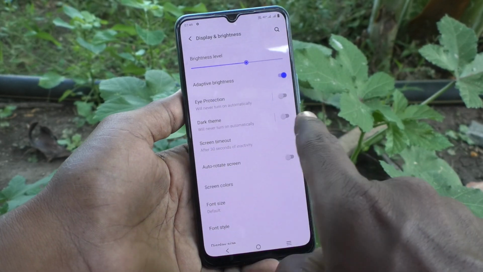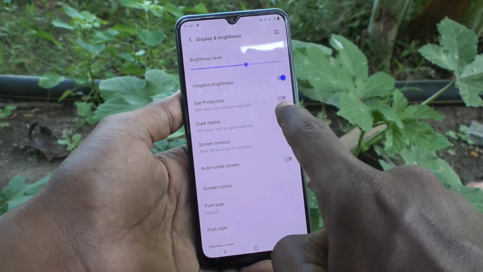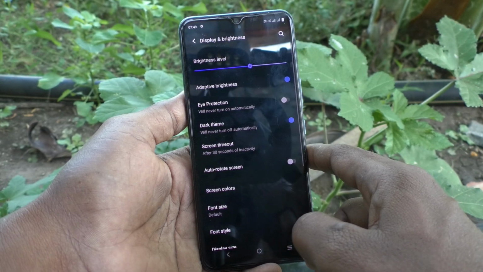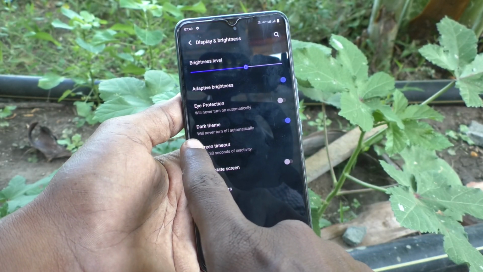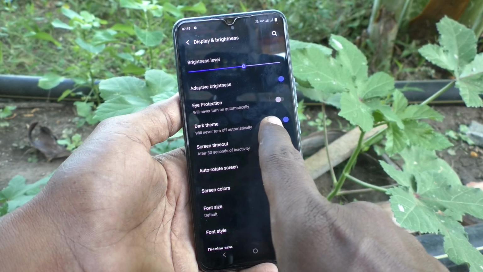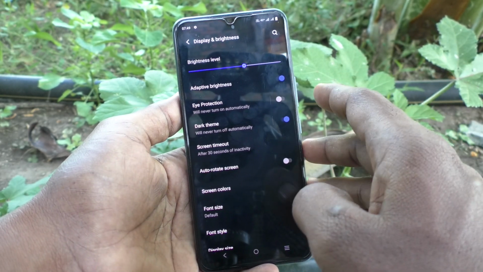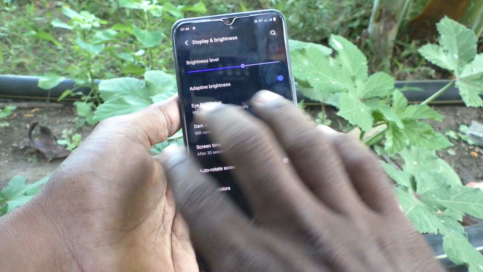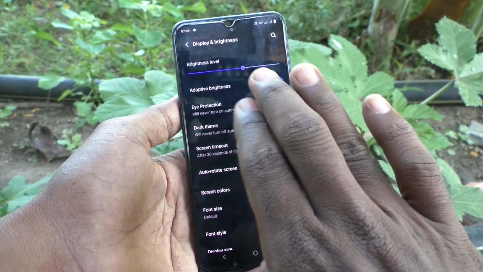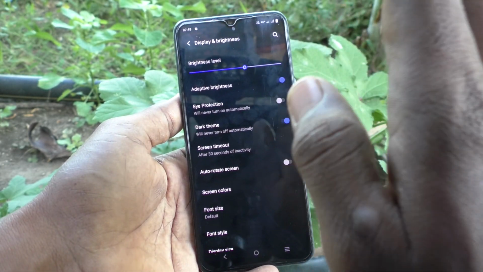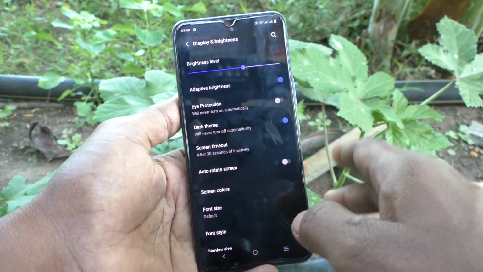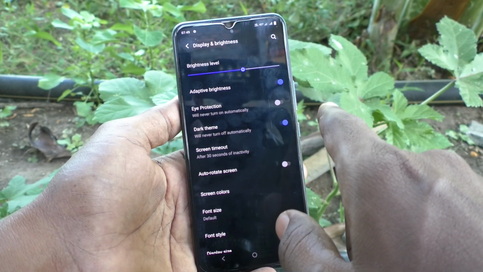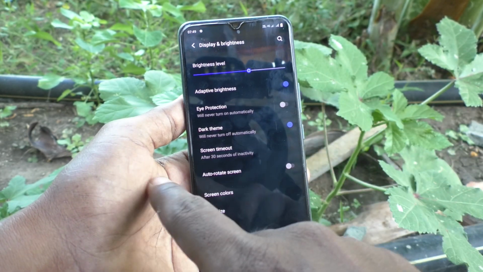Now, turn on the button, it says dark theme. Just turn on this button and you will see here it will never turn off automatically. That means unless you turn off this dark theme, it will not automatically turn off. Dark theme is permanently applied if you turn on this button until you turn it off.